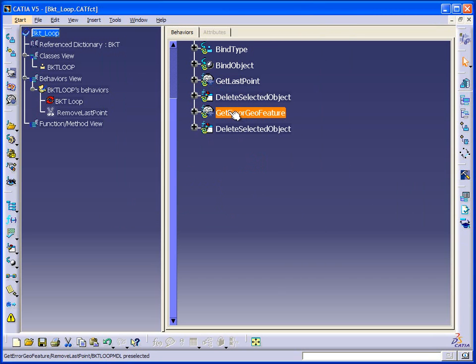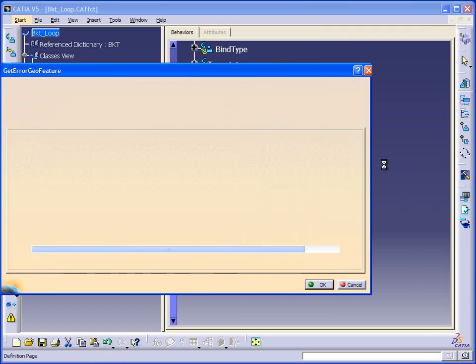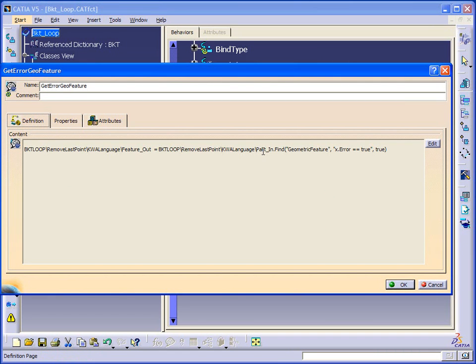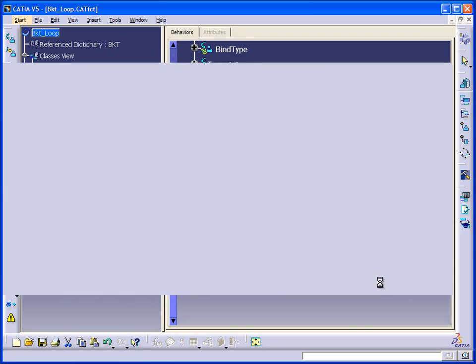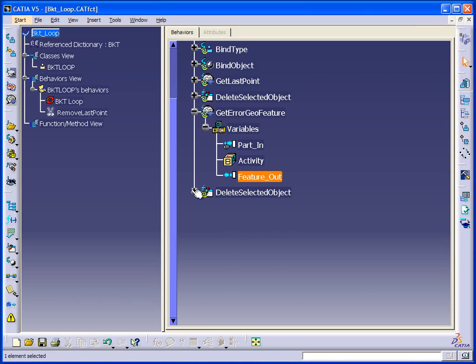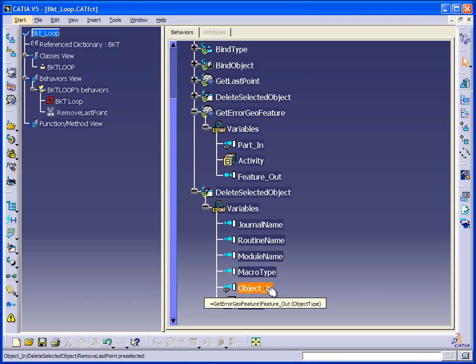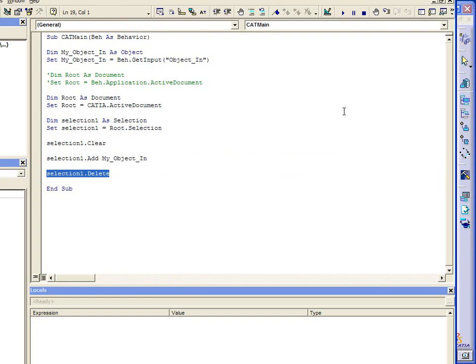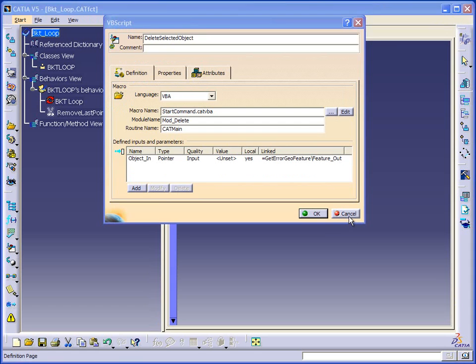So the next thing we have to do is we have to find out what is in error, and since I'm only deleting 1 point in my process here, I'm using the find to get the geometric feature that is in error. So it just finds the first geometric feature that has an error, and it's sending that feature to this feature out. So here's my feature out, and I'm sending feature out to the object in. It's the same script that we just looked at, so we'll double click on this one just to verify. But here it is again. We're using the object in, and we're using selection and to delete it. So that's the whole thing.